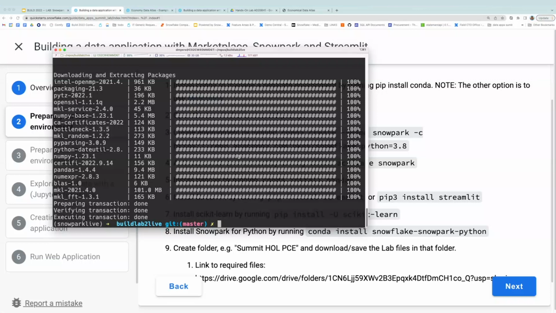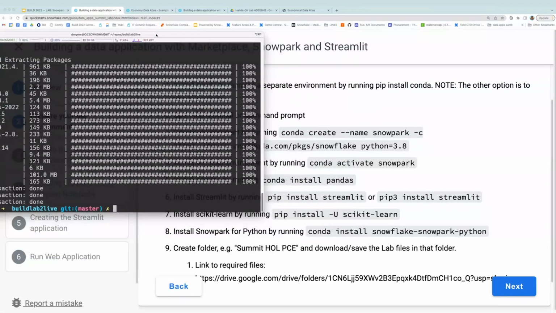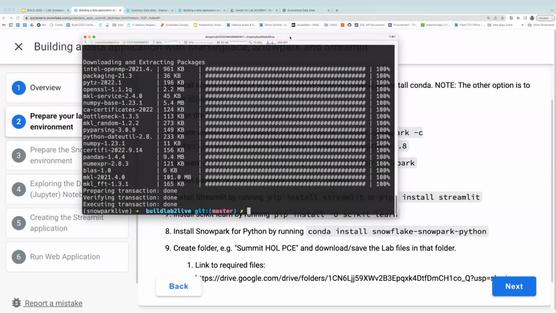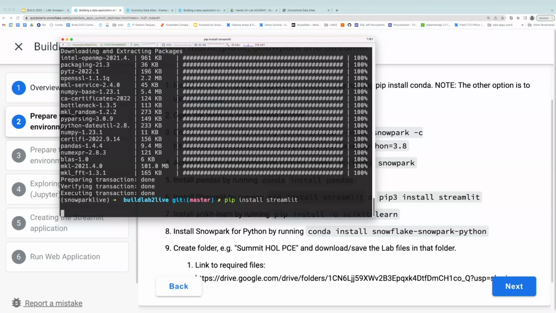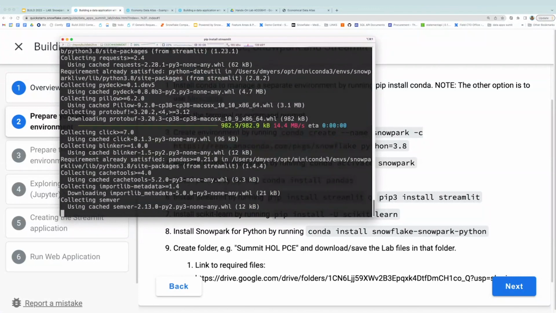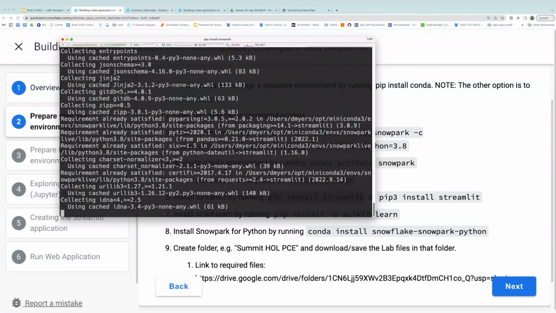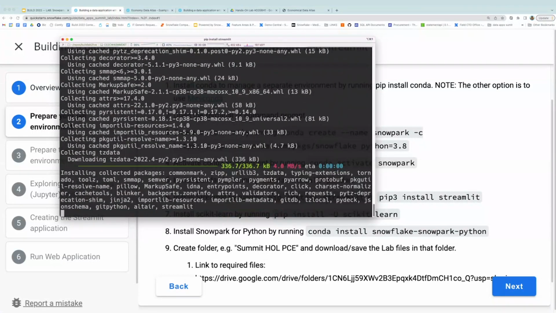So we can see here, it's already done downloading and installing the conda install pandas. So that's awesome. Let's go ahead and do the next, where we'll do pip install Streamlit. Let's do that. Take a few seconds to download and install Streamlit itself inside.